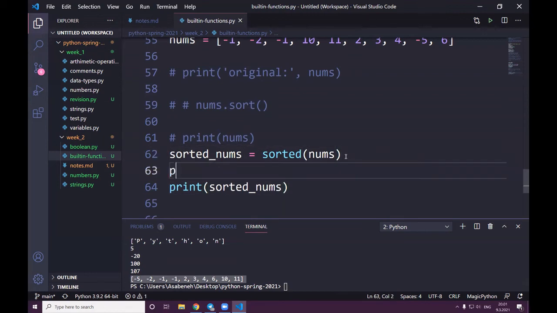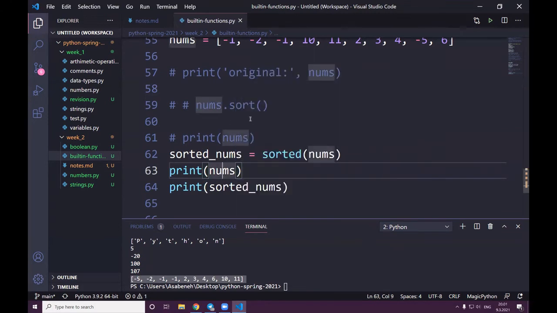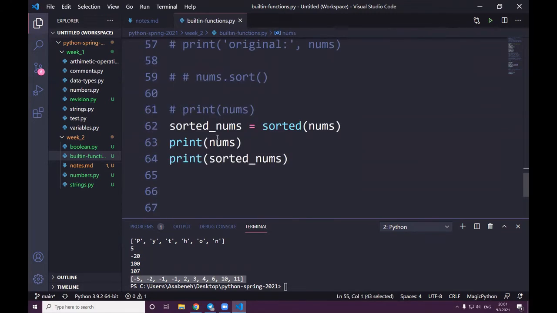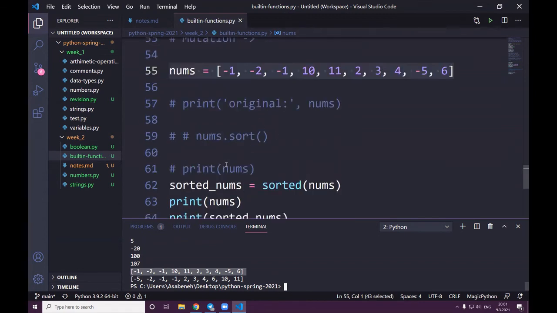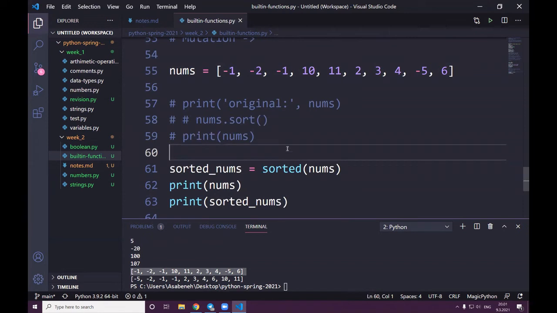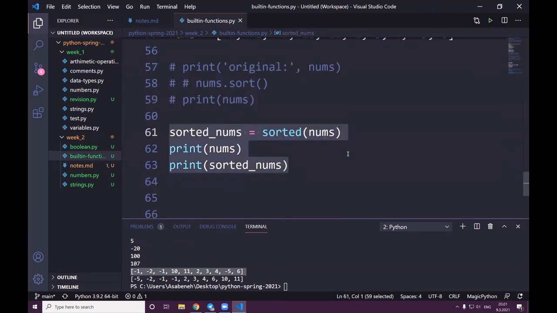And the original, print nums, is intact. The original nums is intact, as you can see if you print it out. Have you seen the difference? But this one is just mutating everything. If I turn this on, since it starts mutating, you don't see the difference. Did you understand what it means, guys?